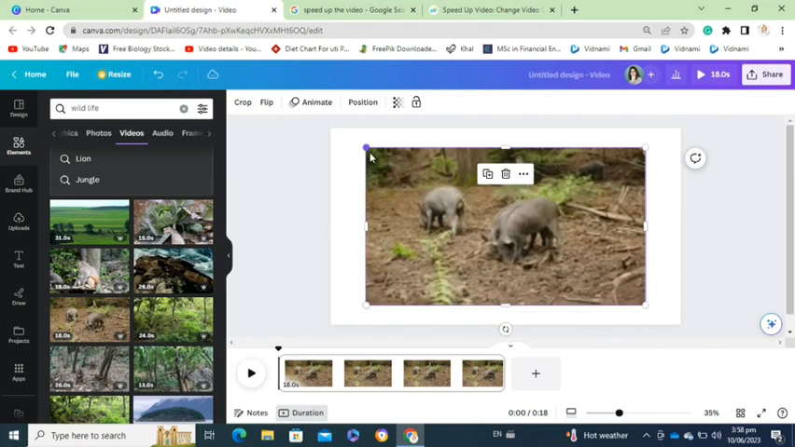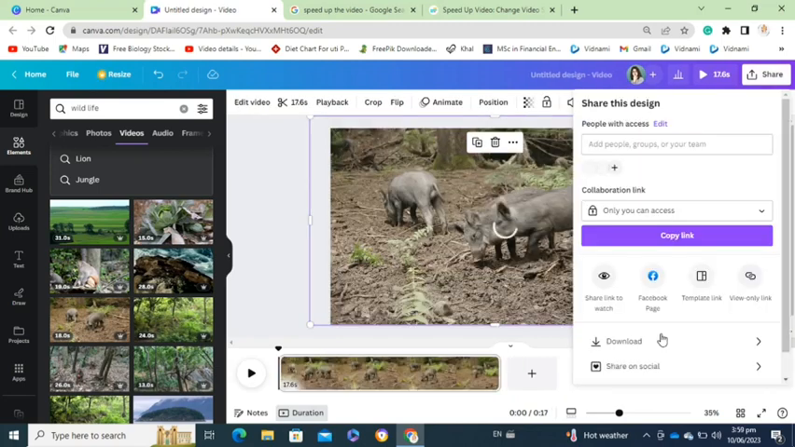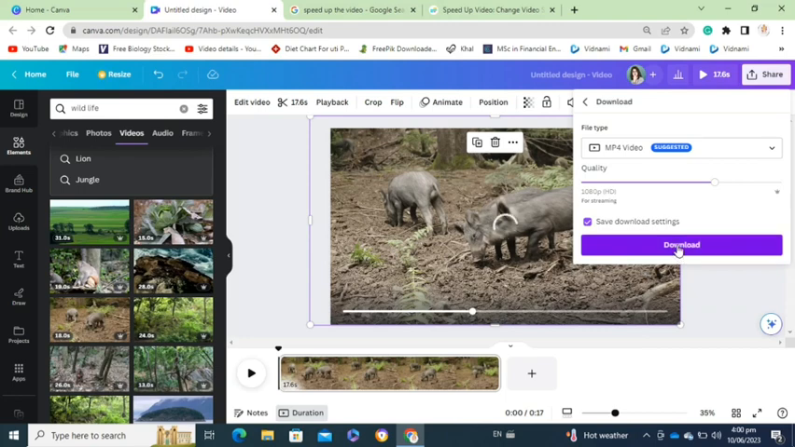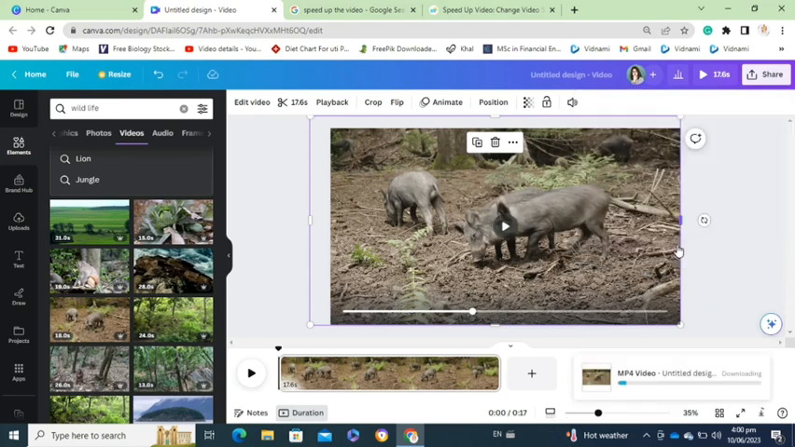After that I'm gonna fit this screen to my canvas, and once I have done, now I will click on the share button at the top. Now I'm gonna click on this download button here, and here I have to again click on this download button. After that my video will be started to download.